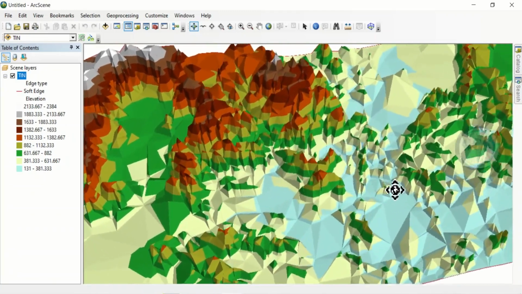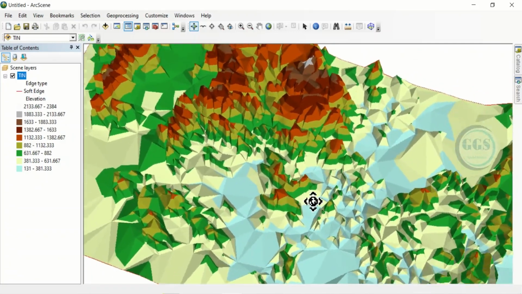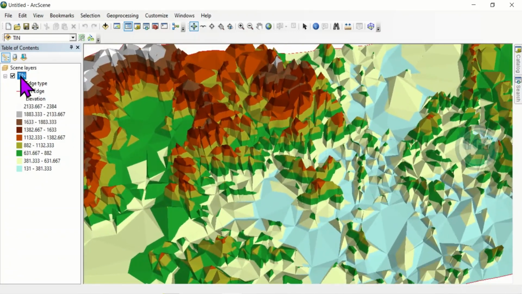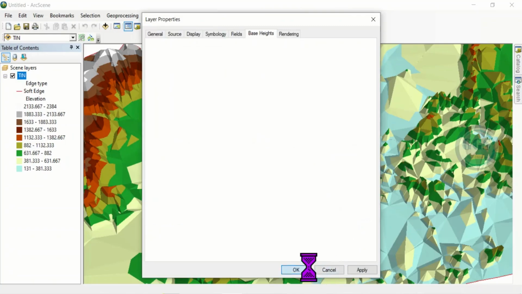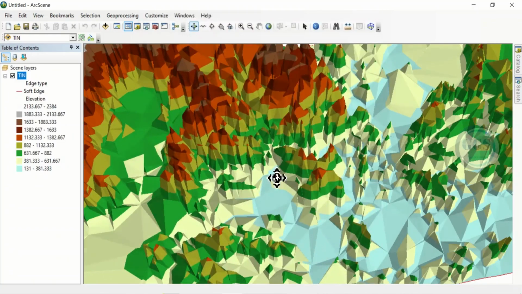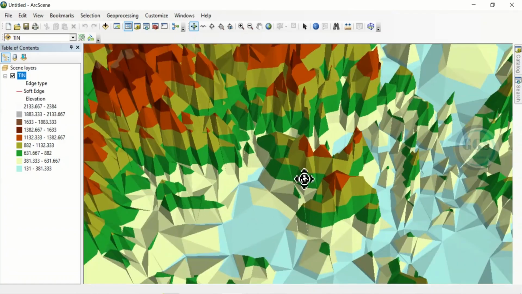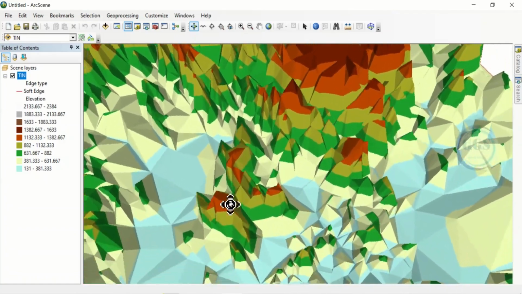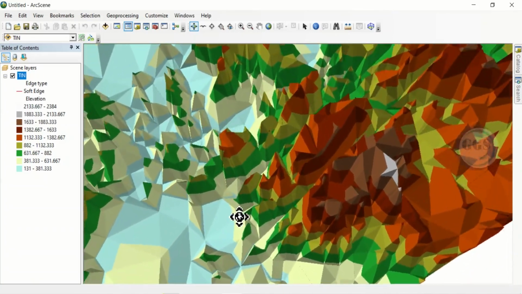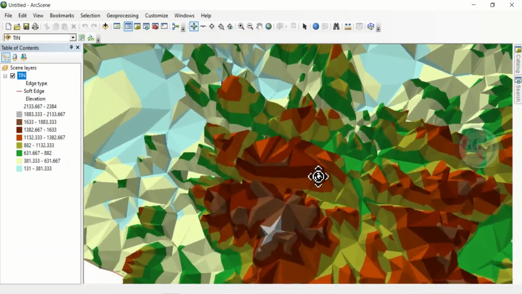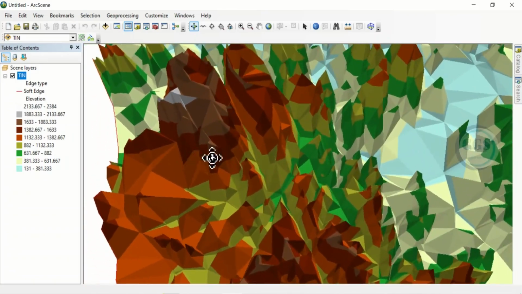And of course, you can also adjust the base height. So let's change the base height. For example, let me come back to that properties. Let me change the base height to 15 and click on OK. Yes, you can see the effects. You can zoom in to visualize the digital elevation model in 3 dimension. You can see it.